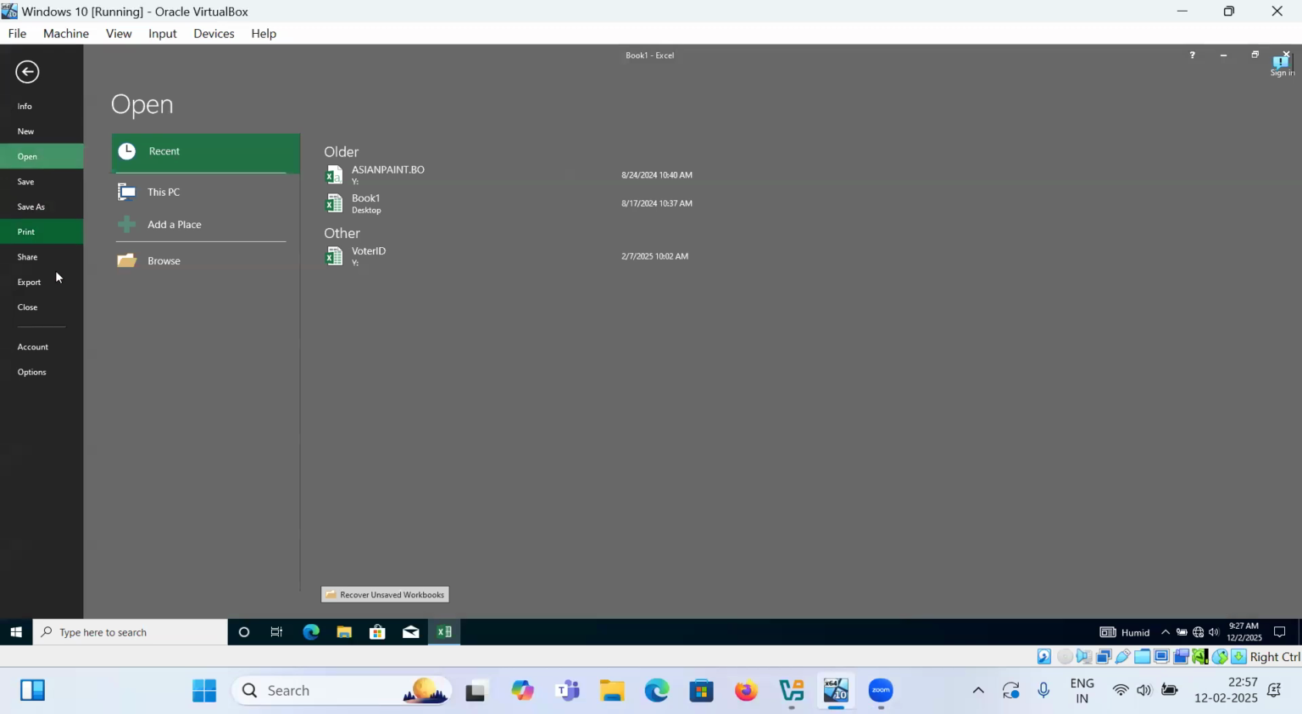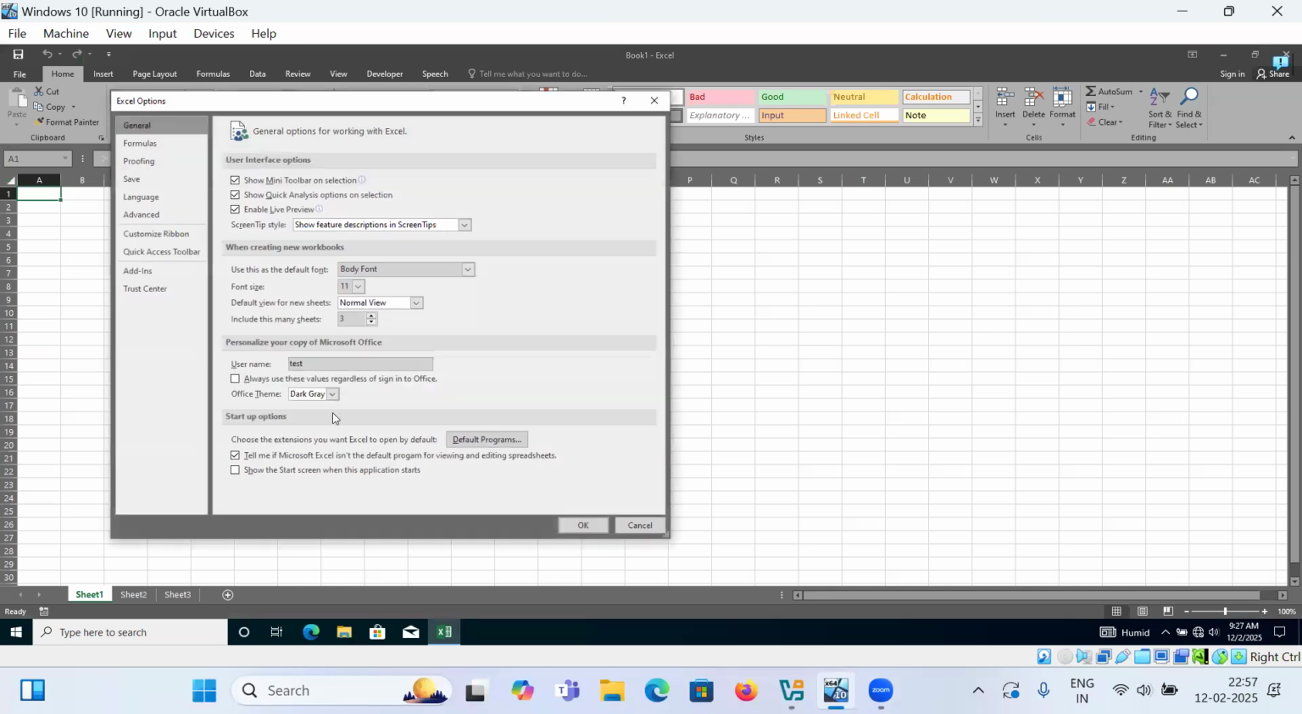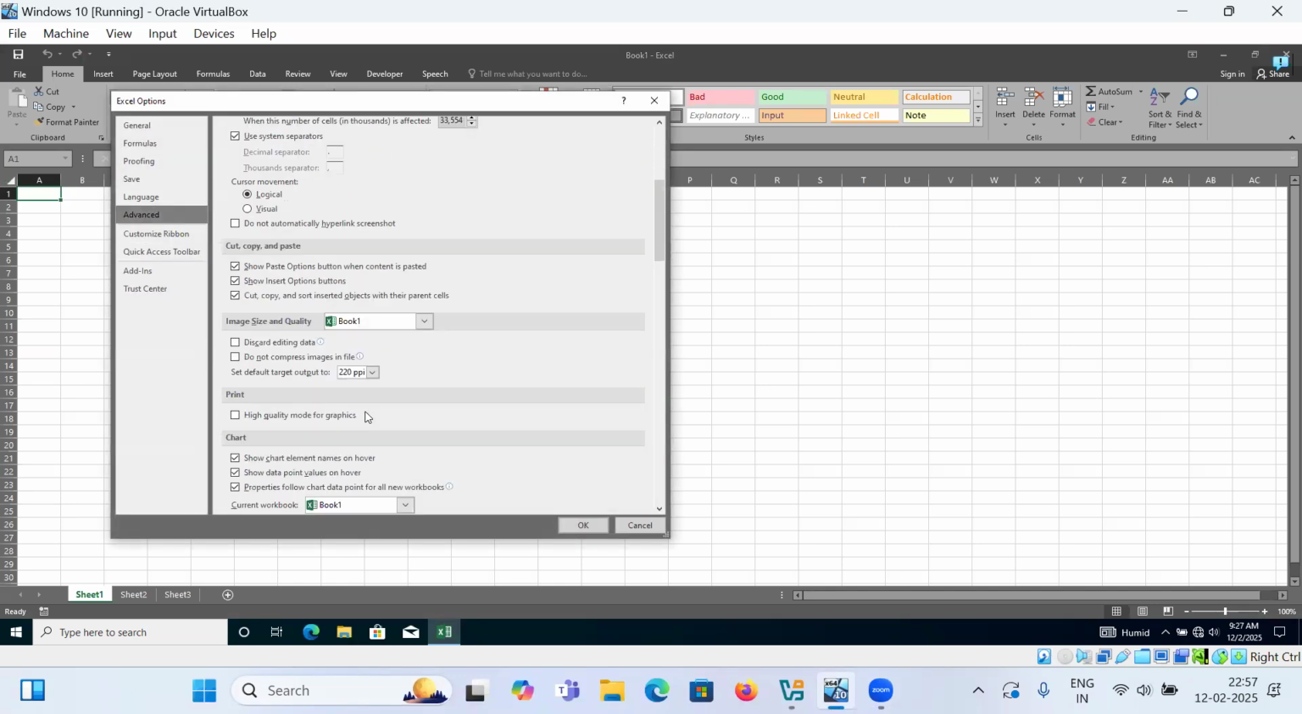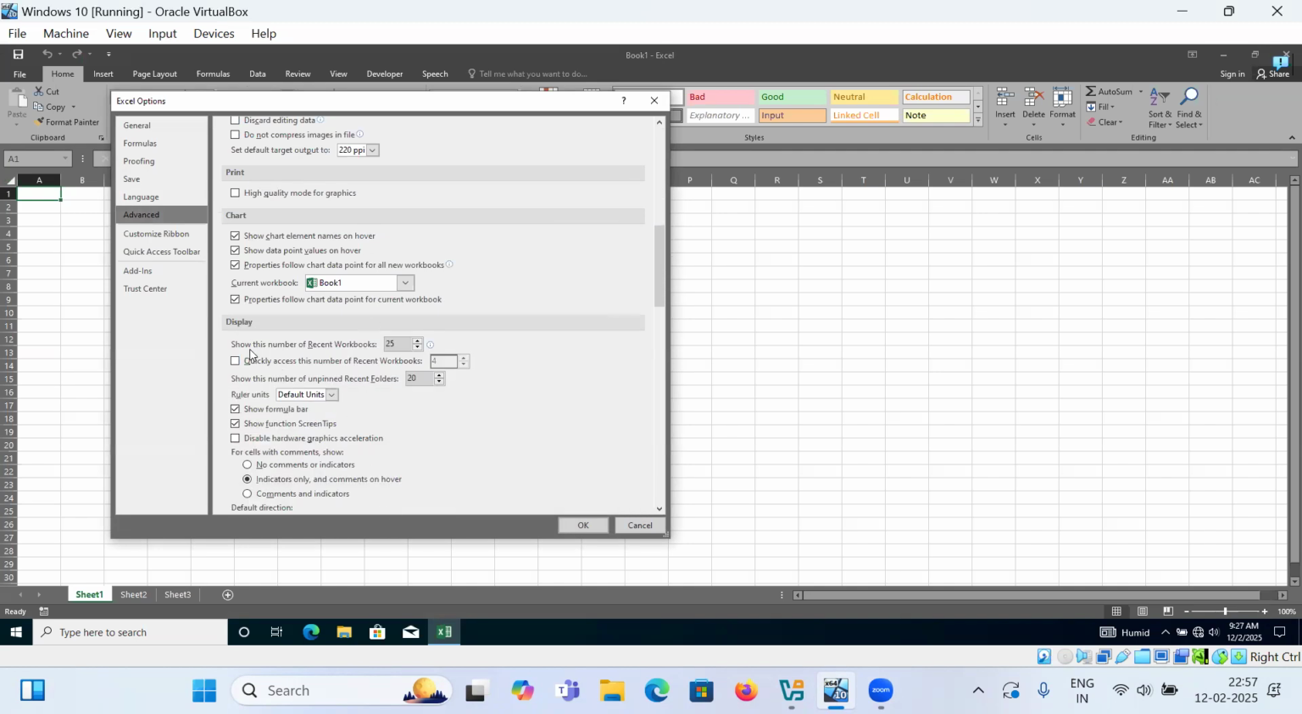menu, the Open. And if you want to change the setting, go to Options and go to Advanced. And here under Display, you can see this "Show this number of recent workbooks." It is 25. It means it can show 25 workbooks by default.